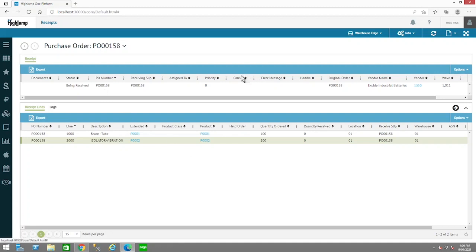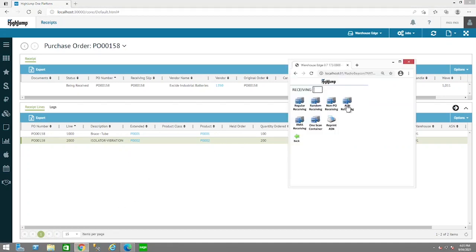As this screen is configurable, warehouse managers or receiving managers can configure this screen according to their need, requirement, and wish. Receiving of a purchase order in the Warehouse Edge is also simple. Now I will go to the Handheld Simulator to show you how we can receive inventory in Warehouse Edge.